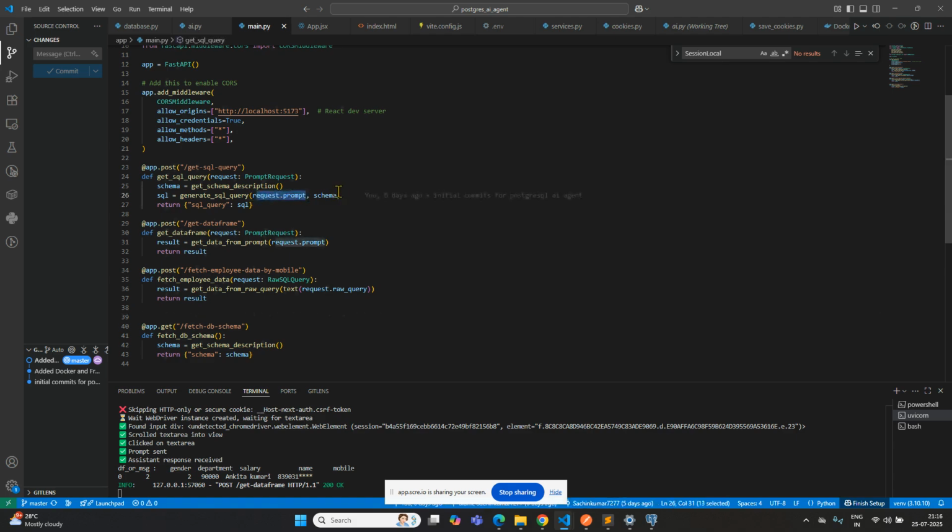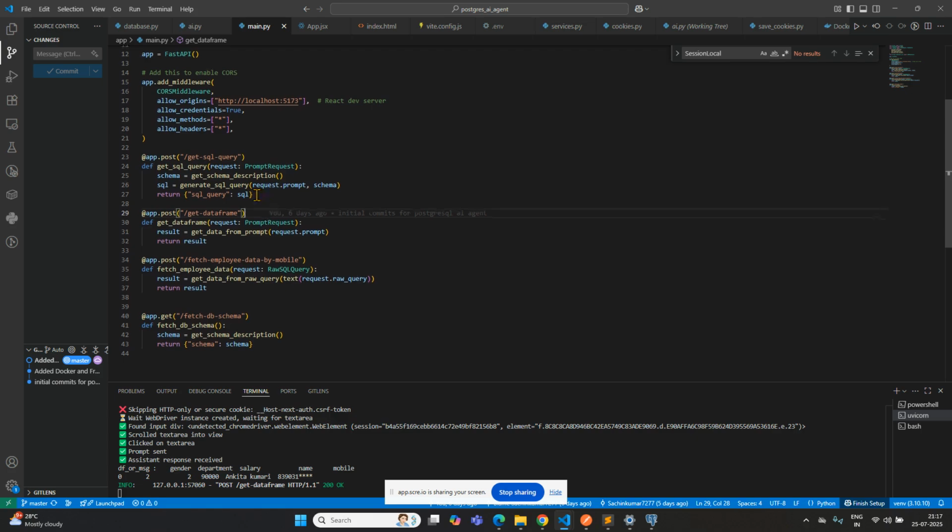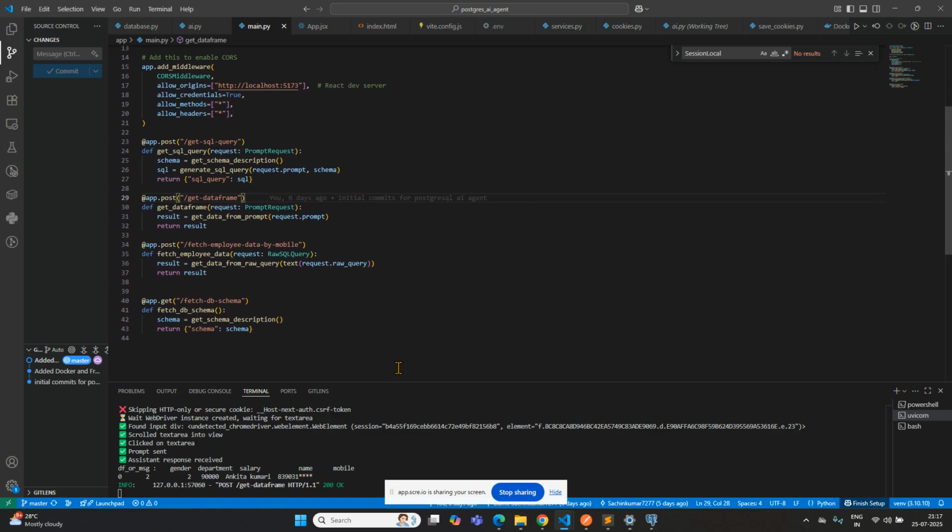We combine the schema and the user prompt to get a combined prompt, which we feed to ChatGPT to get a raw SQL query. Once we get the raw SQL query, we run it against our database. Using that SQL query, we query our PostgreSQL to get the data, then make a DataFrame and return it. So we can use this to generate any reports. Let's see how it works.